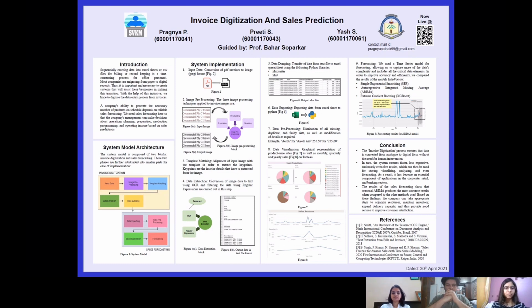We also need sales forecasting here so that the company's management can take decisions about operation planning, presentation, production planning, and operating income based on sales prediction. Next is system model, which would be explained by Pragya.